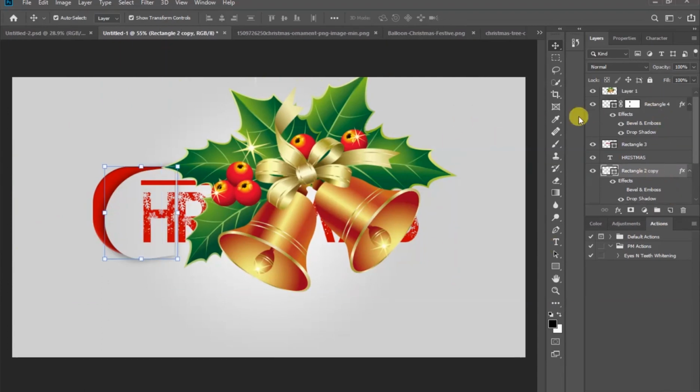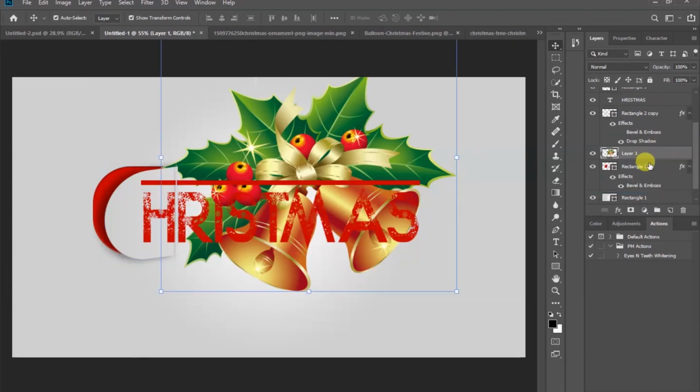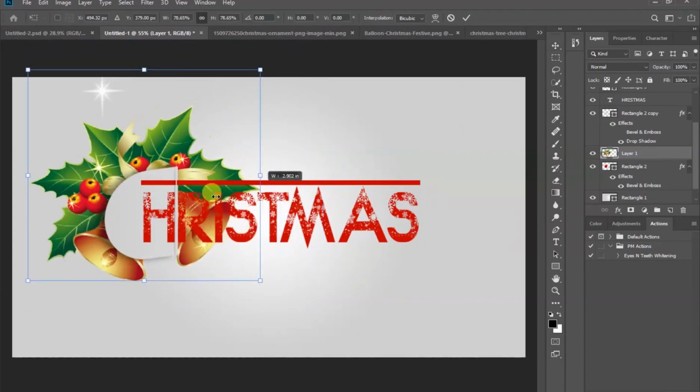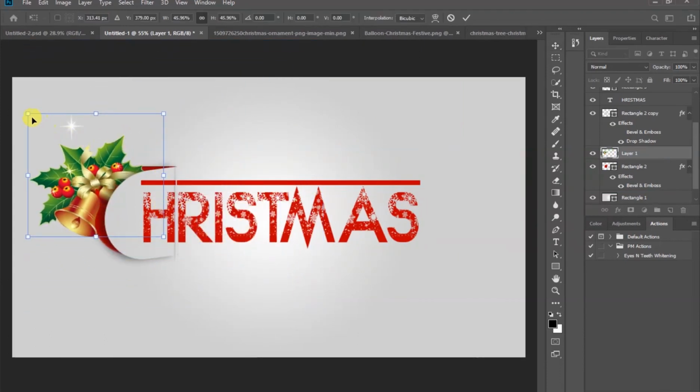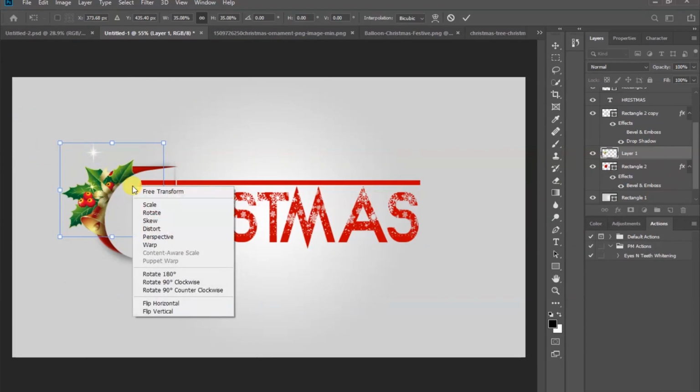the white one and the red one. Put the bell in between them. So let's come to layer and find the red shape and the white shape and put the bell layer in between them. Now let's resize and continue. Right click on the bell and choose rotate.